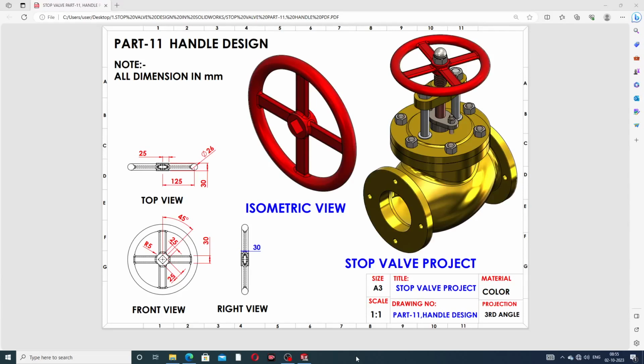Hi guys, welcome to CAD CA tutorial. Today we are going to use SolidWorks software and see how this body is designed easily and clearly. This is a hand wheel, and also a handle design, with all dimensions in millimeters, and all views you can see here on the screen.